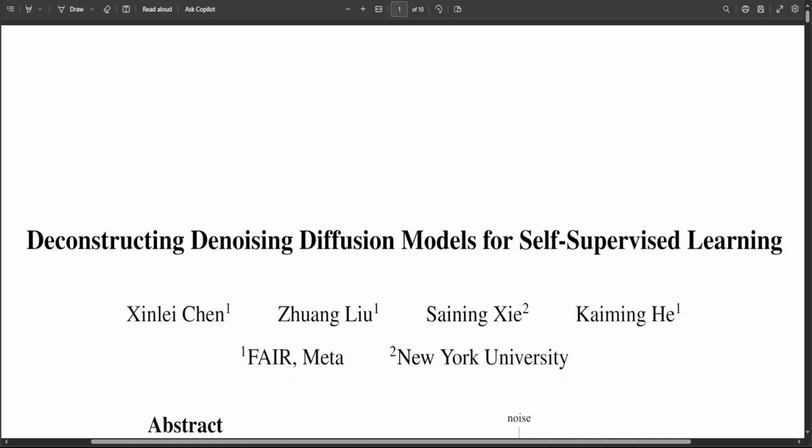Hello guys, in this video I'm going to share a very fantastic research by Xin Li and their colleague on deconstructing denoising diffusion models for self-supervised learning.